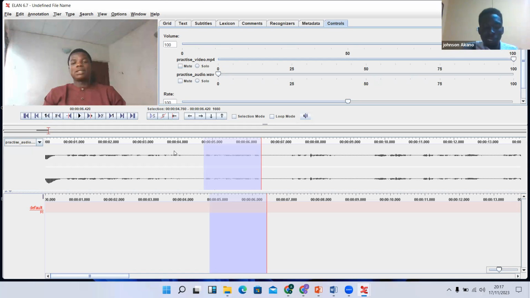For audio, ELAN reads WAV, and so do many other linguistic software like Audacity, Praat, and the like. They read WAV, so you make sure that your audio is in WAV. So when you have something like this, what will you do?